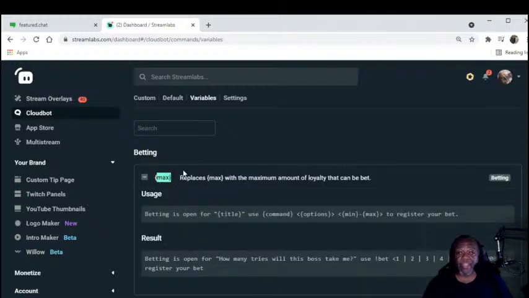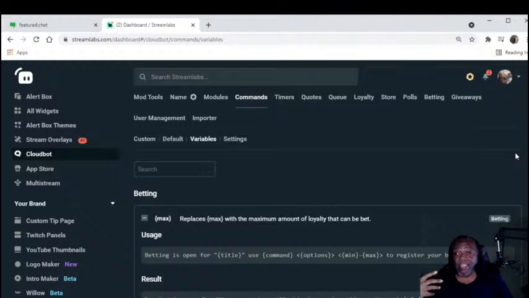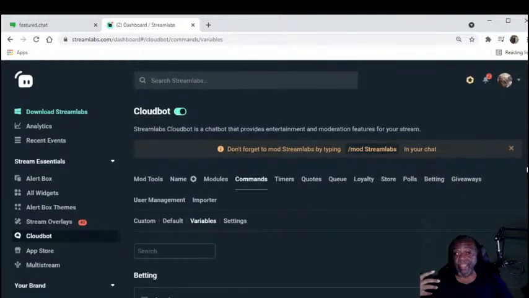So like this command here is embedding, and this is what it does. It replaces the max with the maximum amount of loyalty that a person can bet. So if I use that command somewhere and build a custom command, say you can only use, and then put this max command in there, it's going to tell you right away the max that you can do with that command.